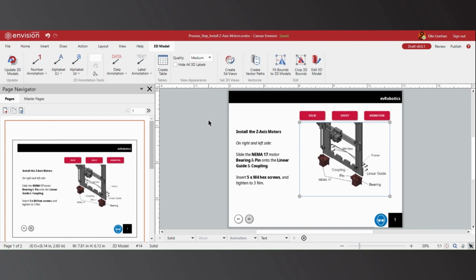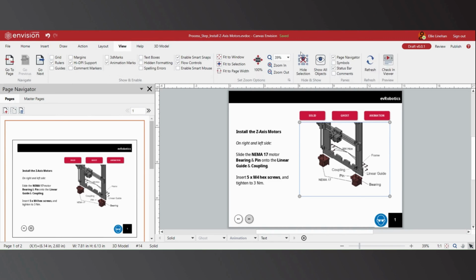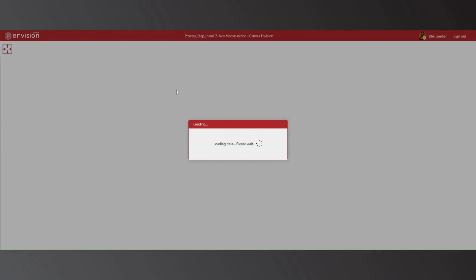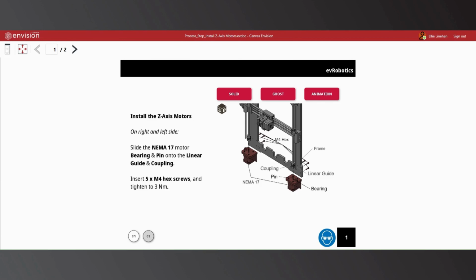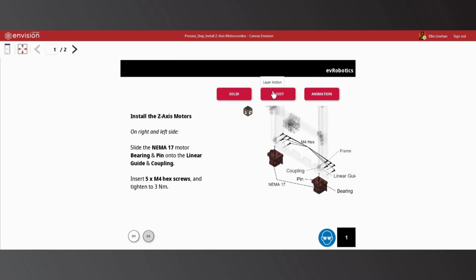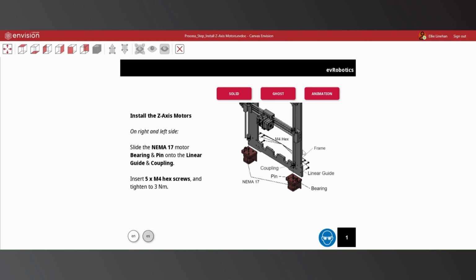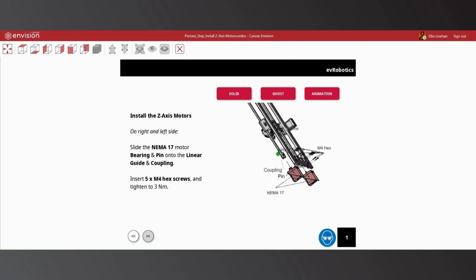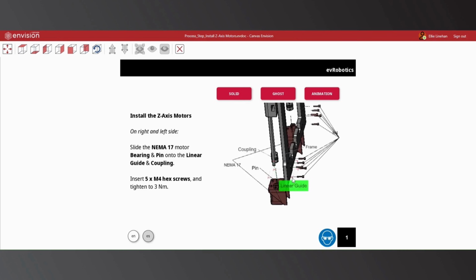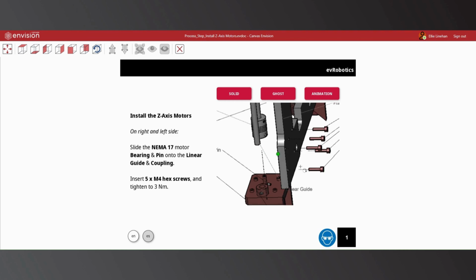So let's take a look at what this looks like for the end user. We can check this into the viewer to preview the interaction that would show up in Plex. We have some objects attached to layer actions, so we can expose some different visuals. Anytime we see a 3D model in a document, we're able to manipulate it and take a closer look as an end user.